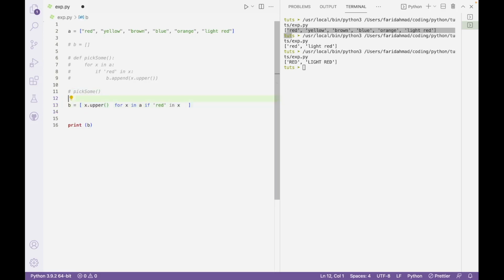It has the exact functionality of that entire function up there. If I run it now, you see that I get the same result, red and light red in uppercase. So it's a nice compact way of doing the whole thing in one simple line of code, and that's what list comprehension does for you.